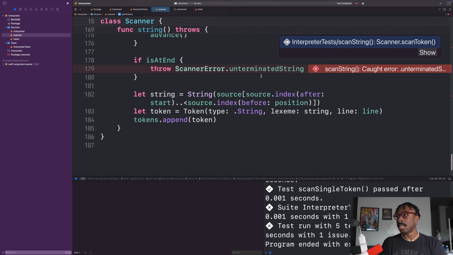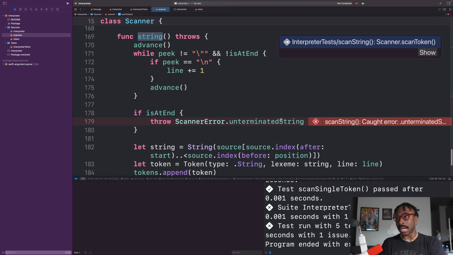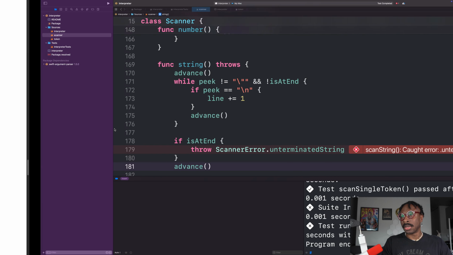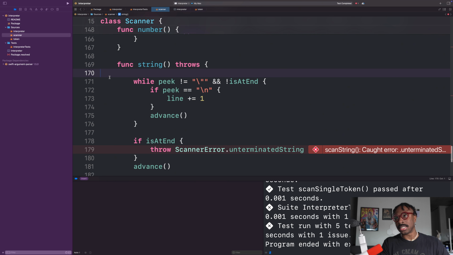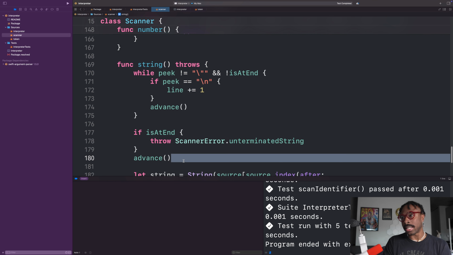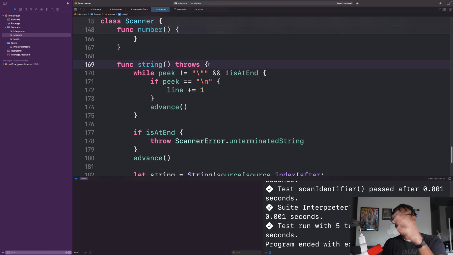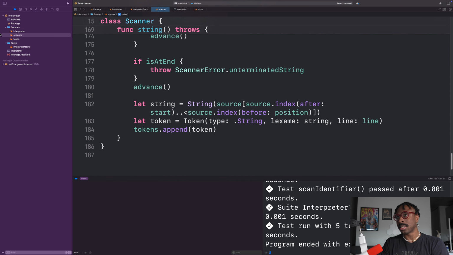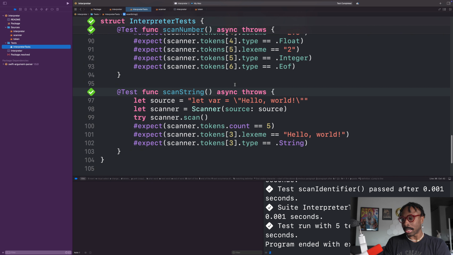So yeah, we're hitting unterminated string here because we hit the end of the file, I guess, before. And then I actually do want to throw another advance on there for the closing one. Oh, okay, maybe I don't need this first advance now that I'm thinking about it. I just had advance in the wrong place. So the issue with that bug is we had already advanced past that first quotation mark, so I didn't need it up there. I need it at the end where the second quotation mark is. Okay, well that passes. Yes, now we are recognizing strings.